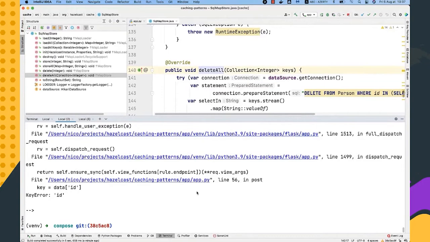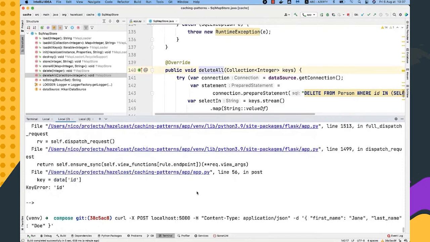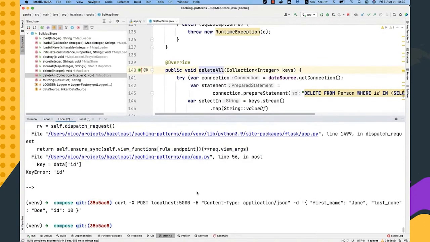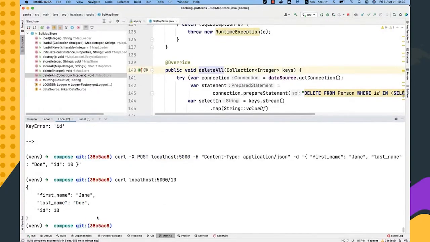And here I have an issue. I don't get the ID of the entity because now I've migrated my store logic to the cache. So here I need to provide the ID, which can be an issue in some cases, but here, let's suppose it's not. I will be using ID 10. Now it works. And of course we curl ID 10. It's already in the cache because again, we are only interacting with the cache right now. That's pretty good. So far I'm quite happy.